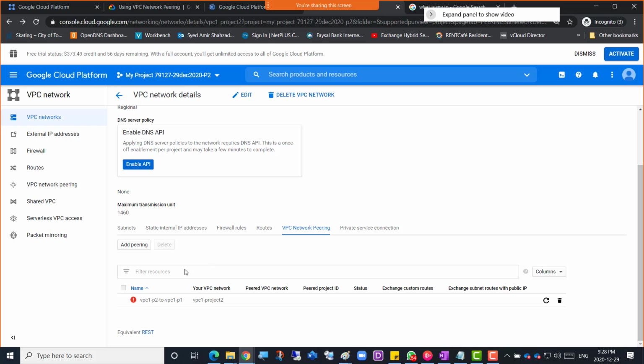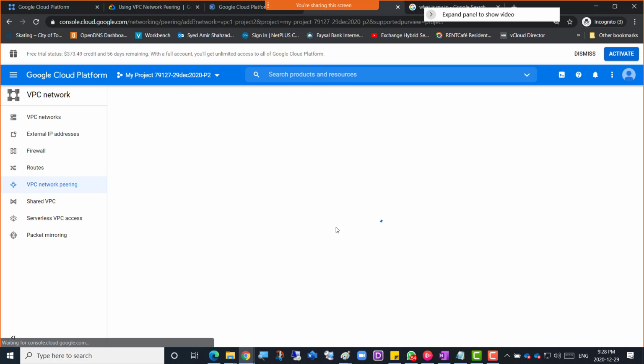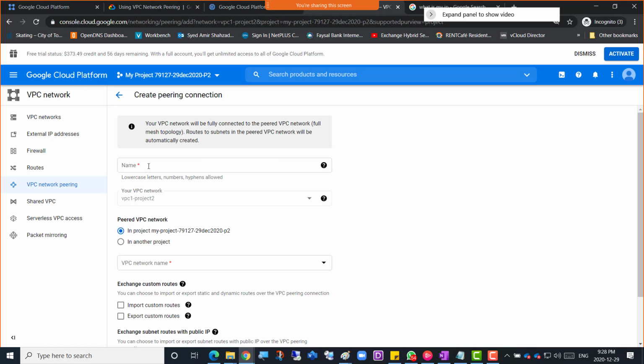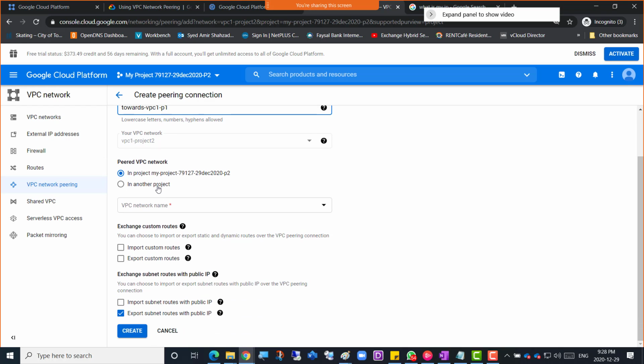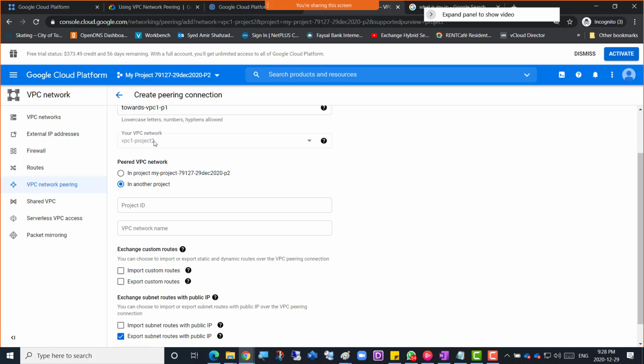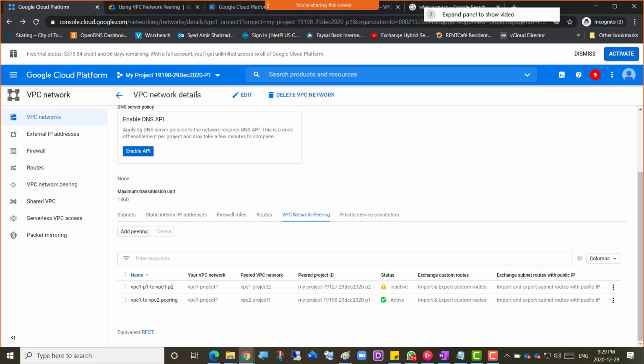So I'll just create another one because I cannot delete that too. So it's towards VPC 1 P1. Okay, what? Your network is VPC 1 P2, another project. If I go there, project ID. So the project ID was wrong.